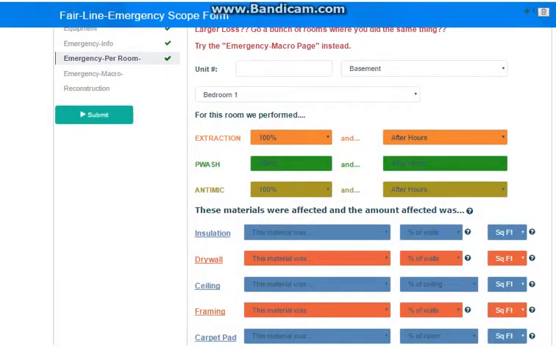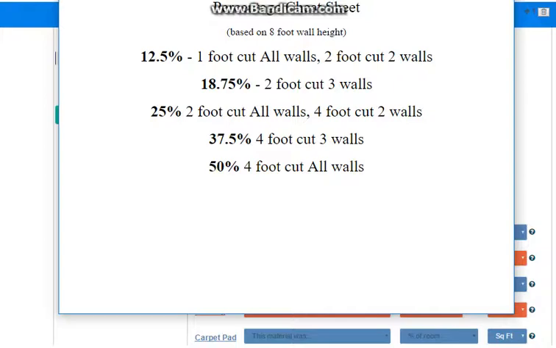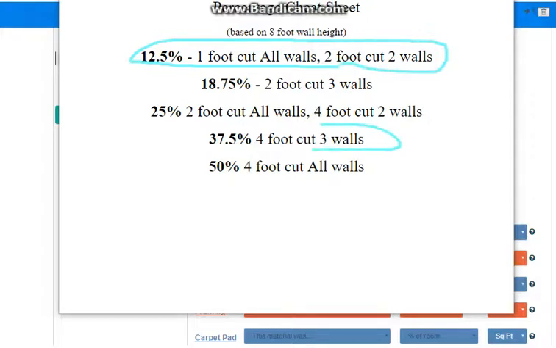In addition, we also have this form here that gives you a cheat sheet about the percentages, and it tells you, for example, that 12.5% of a 1 foot wall, or 1 foot cut on all walls, is what 12.5% of the entire room is. Or if you took out 4 foot cuts on 3 walls, this is what the percentage works out to.